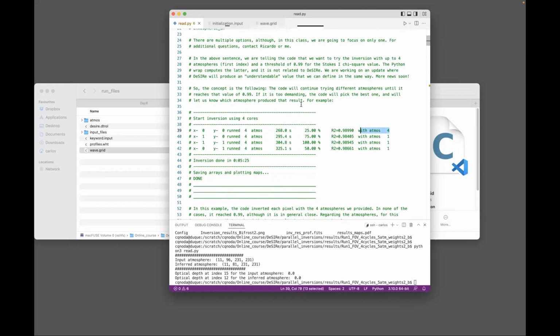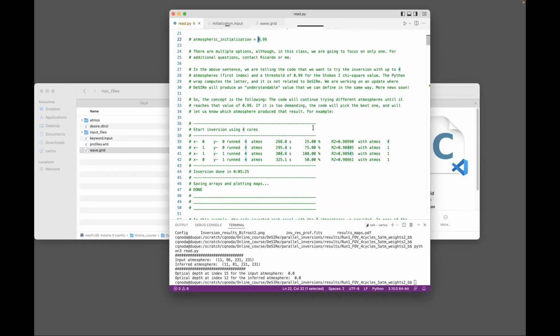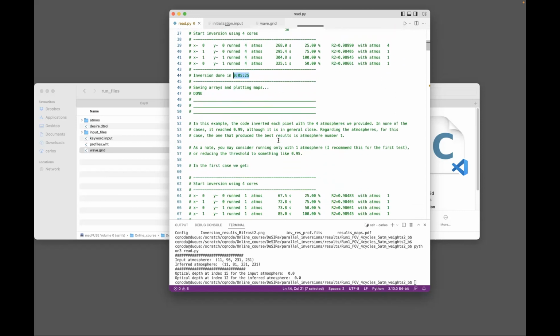So if you tell the code this, then it will try to reach this 0.99, running all the atmospheres that you provided in the first part. And if none of them reaches the threshold that you are providing, then the code will pick the one that obtained the best results. But sometimes it could be the first one, or sometimes it could be another one. Okay, and this is the time. So it was 5 minutes in this case.